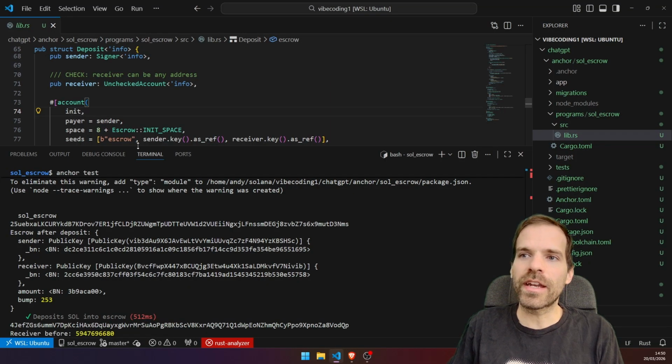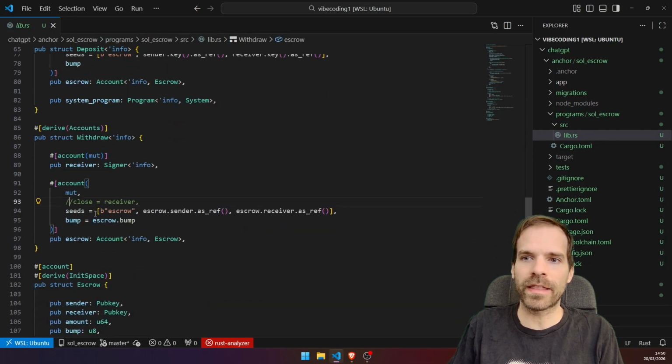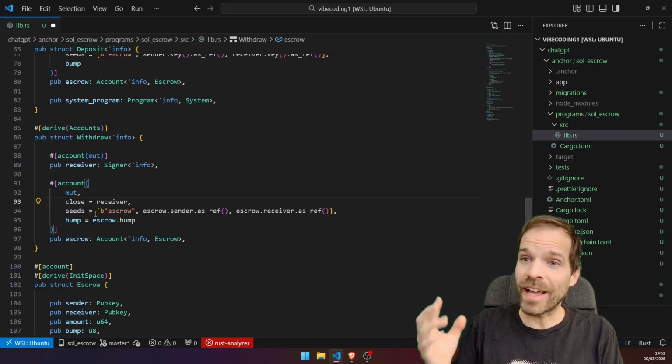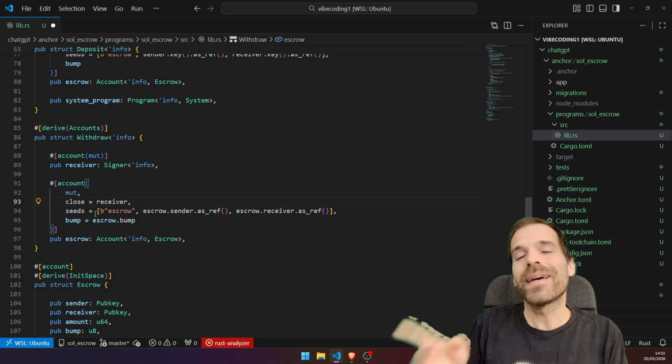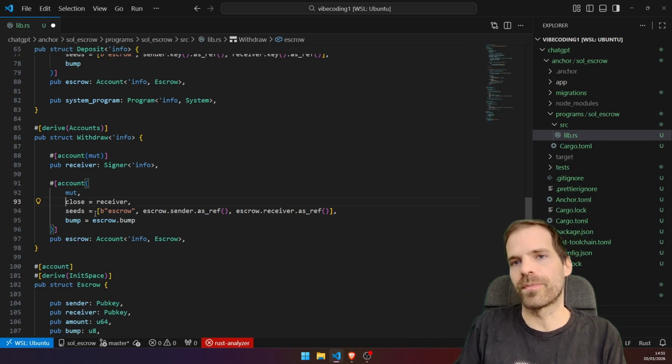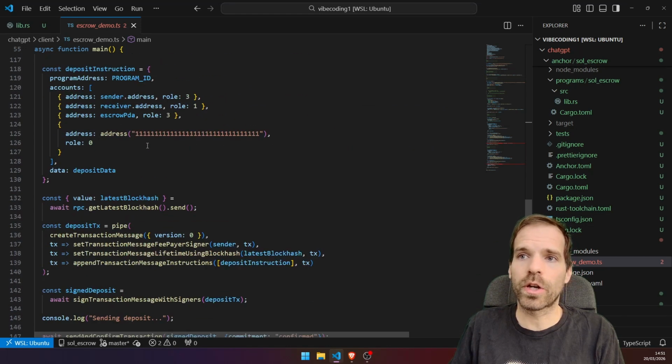It did mention that it can improve that and that I should add this close constraint here. And it came up with that itself. I didn't have to tell it to do that. But it didn't put it in the first version. And it also did not manage to work with the kit.